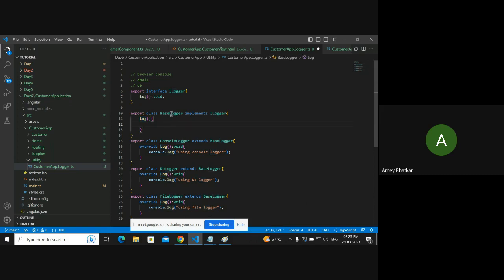Now we created a base class, logger, and we implement this interface. This base class logger has some common functionality, or we might not have some functionality, right? So it defines a simple log method. It might be a simple log method that is defined in the base logger.